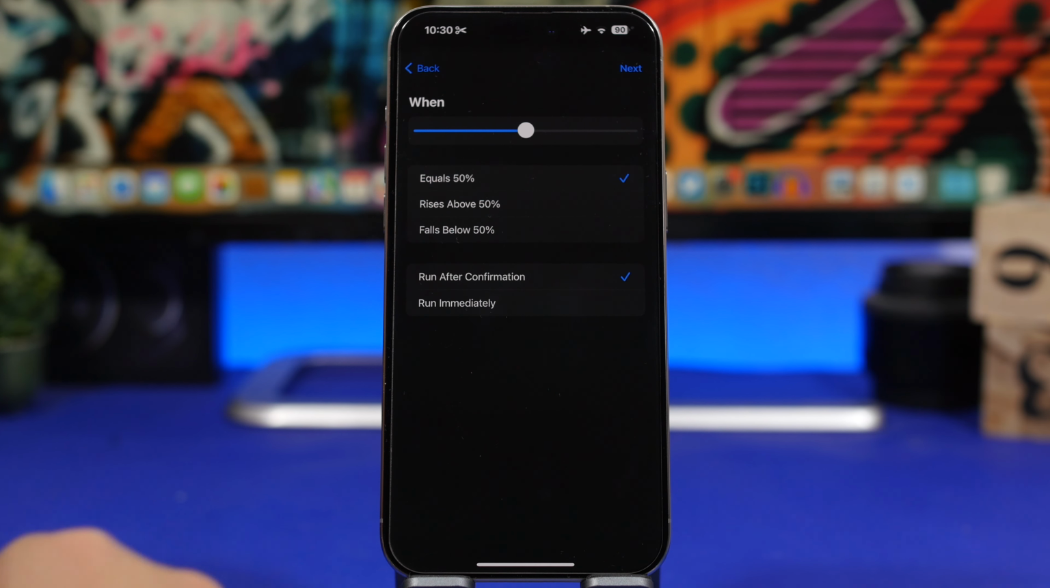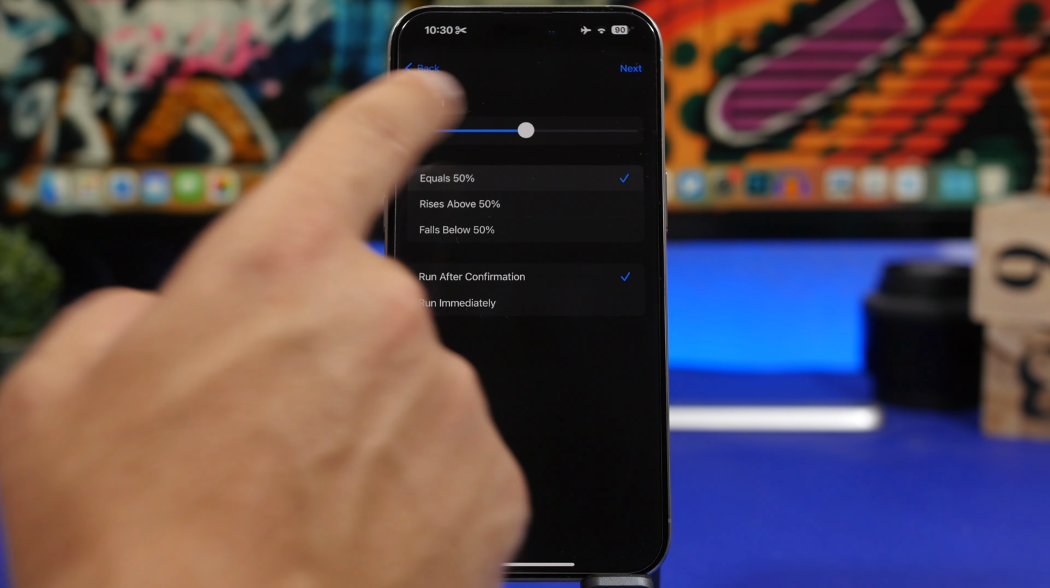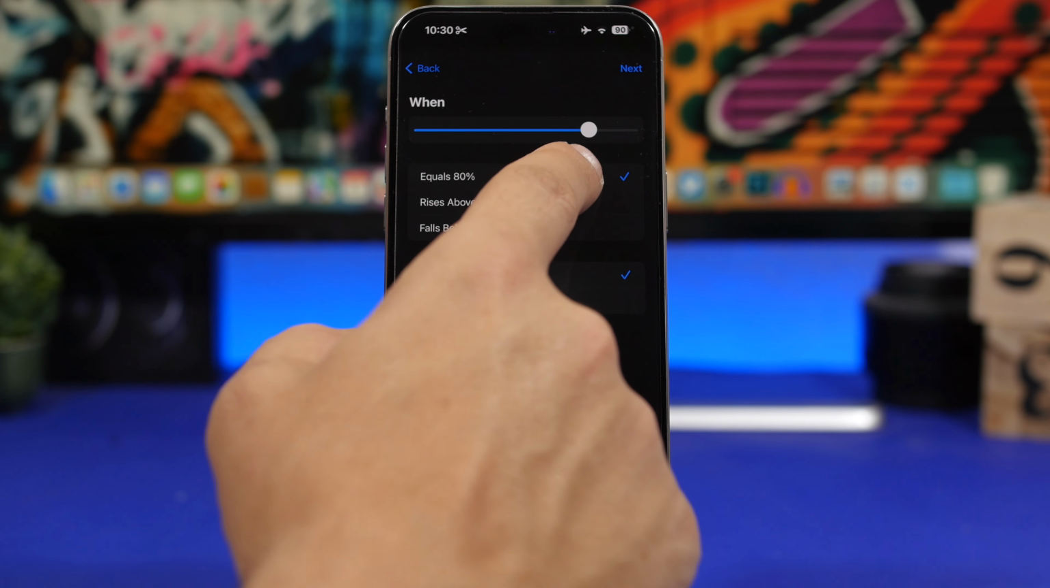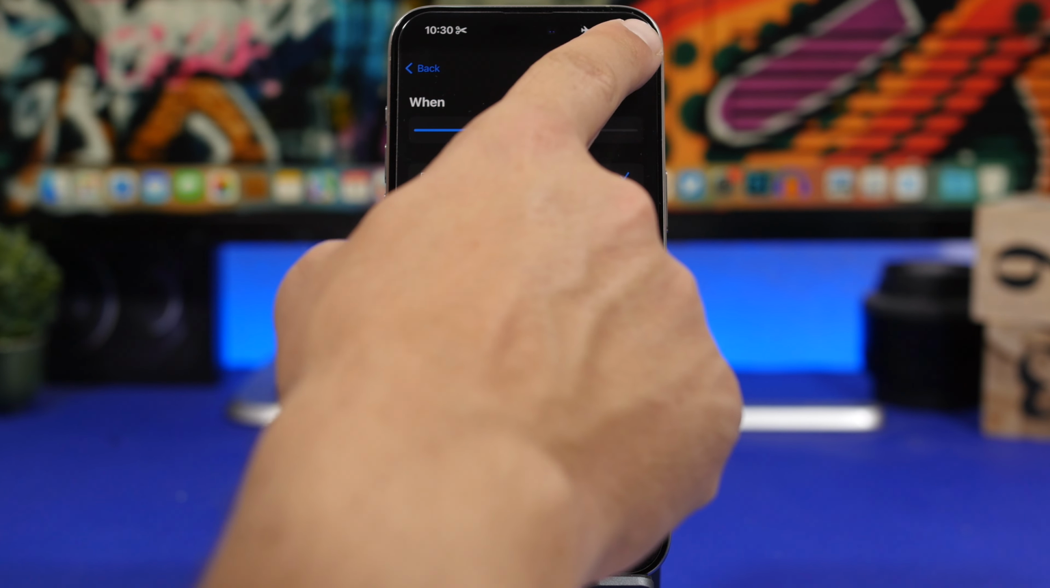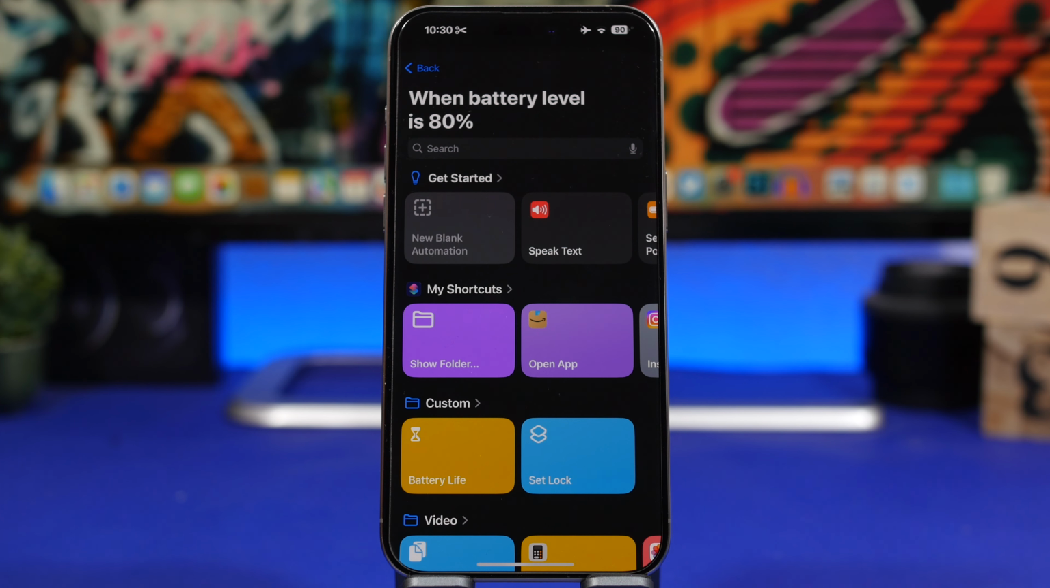Once you go here, you will have this slider where you can choose the percentage of battery. So you tap right here on equals and then find here the percentage that you want. Let's say we want it at 80% and then just tap on run immediately. Once you have done that, you can tap the next button, and here's very simple.